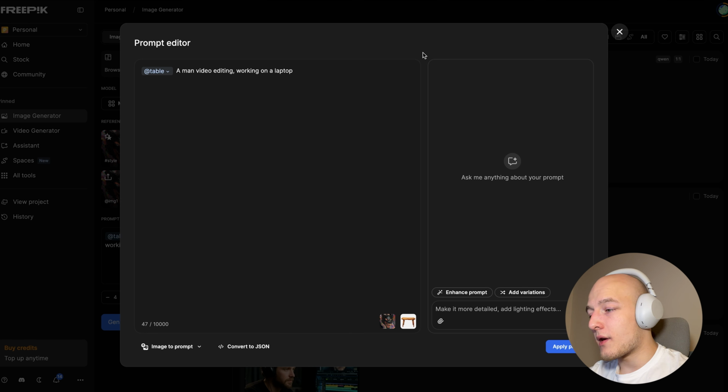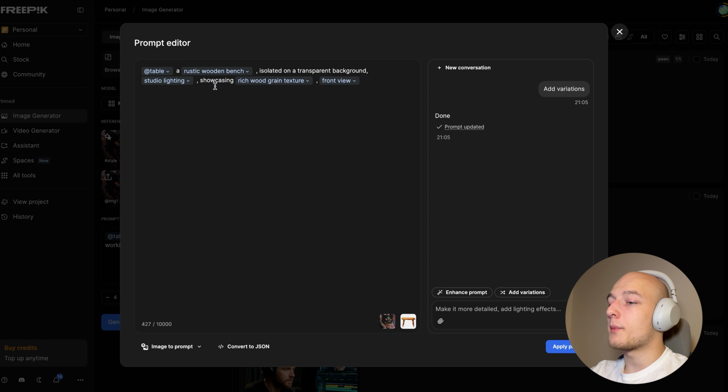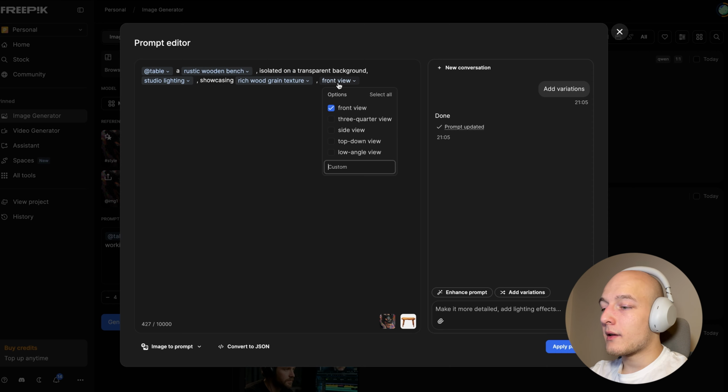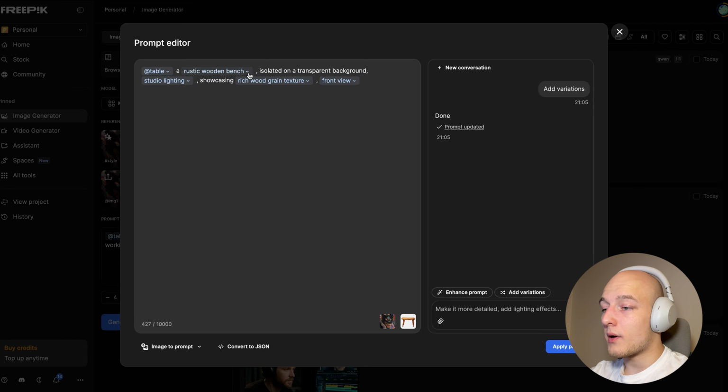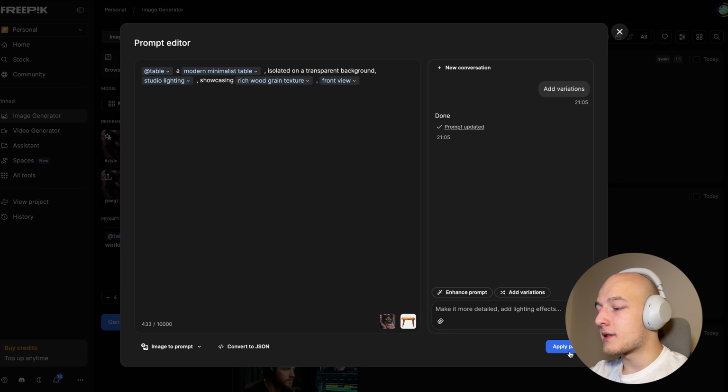And if you think you're bad at writing prompts, there's also this assistant that you can use to help you write a prompt. So we can select add variations, for example. And as you can see, it has updated our prompt. Everything in blue is the stuff that just got added. And if there's something you don't like, you can click on it and there's multiple different options that you can choose from. So for example, if I don't want a rustic wooden bench, I can click on this and I can choose modern minimalist table. When you're happy with the prompt, select apply prompt.